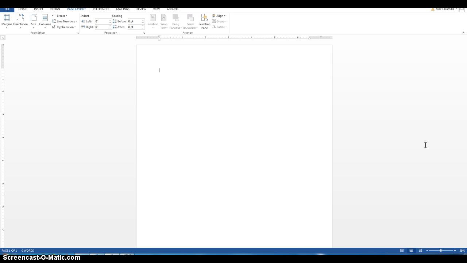Your MLA formatting requires Times New Roman 12-point font. It requires double-spaced lines, 1-inch margins all around. It requires a very specific heading, a very specific header, and a title that is centered. The first lines of each paragraph will be indented, and your works cited citations will have a hanging indent.